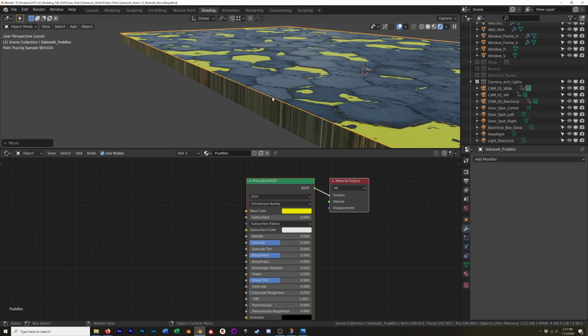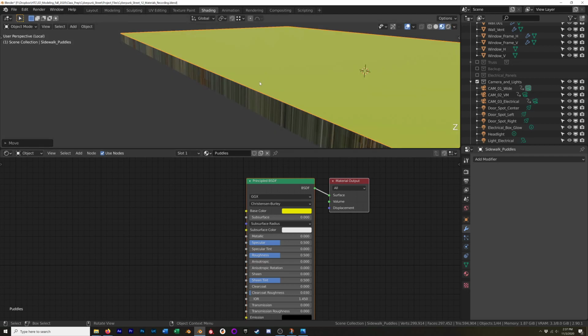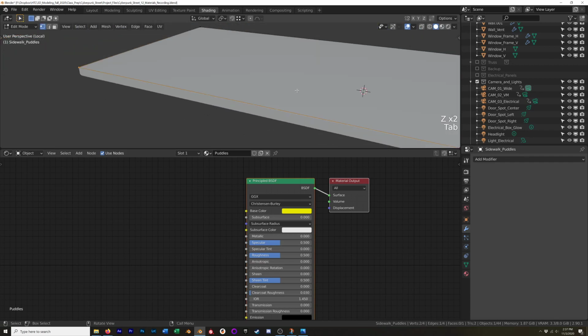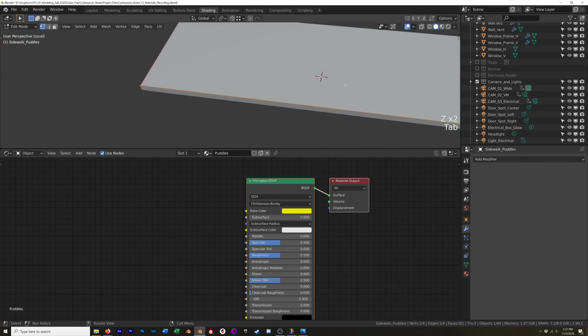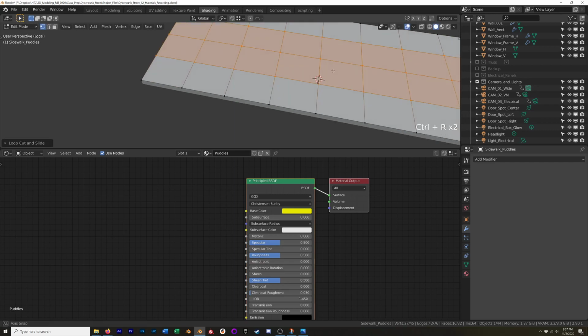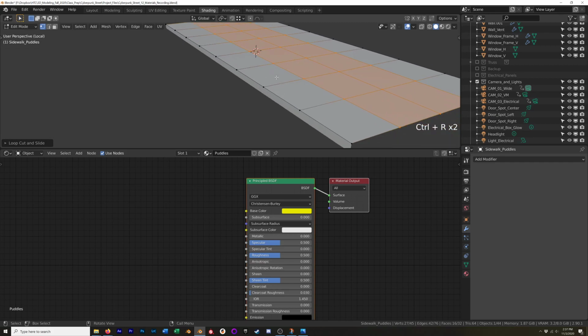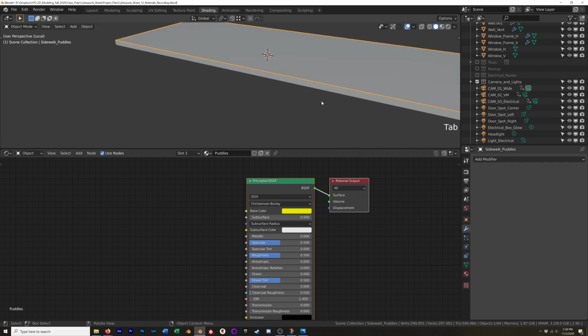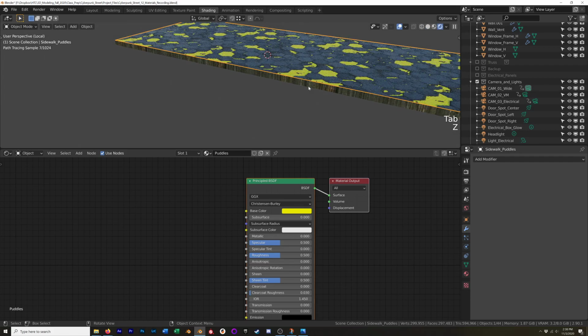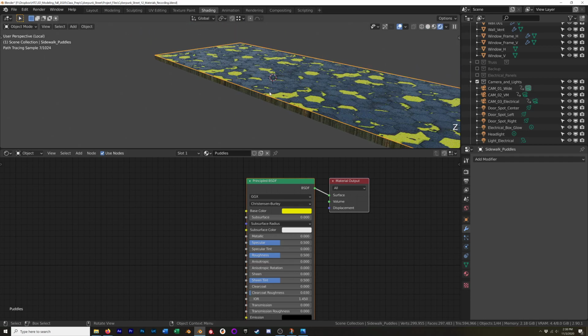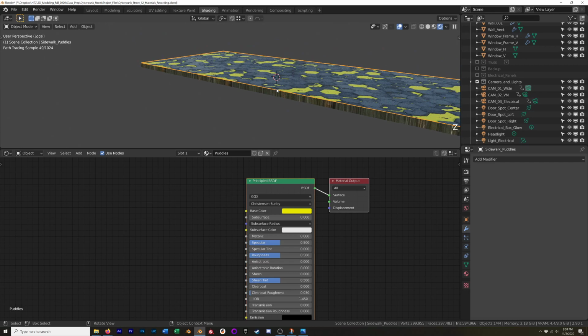Let me also, while I think about it, I'm going to jump into edit mode on the puddle object. I'm just going to subdivide it a few times, just so we got a little bit more detail there when we need it. Okay, so we've got the puddles placed. Okay, it's giving us a decent amount of water, standing water in our scene.